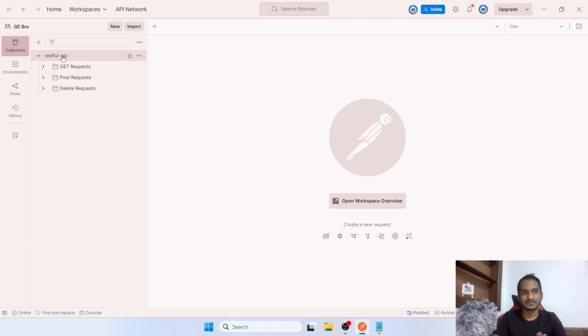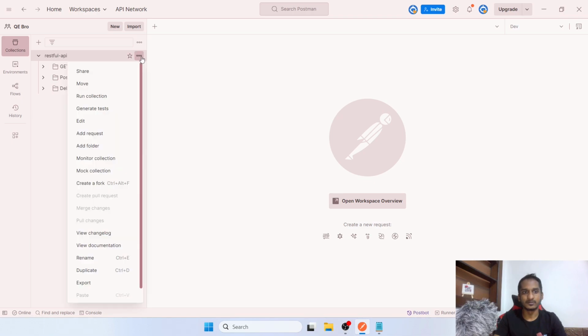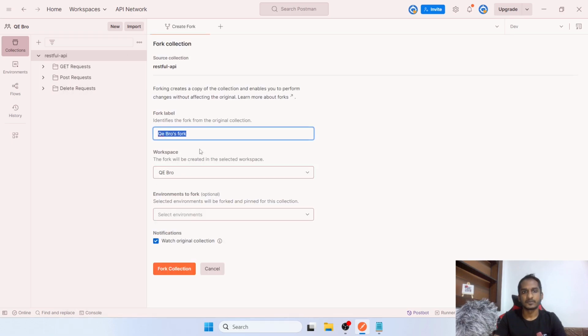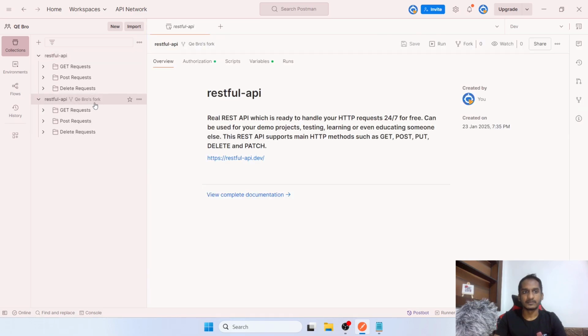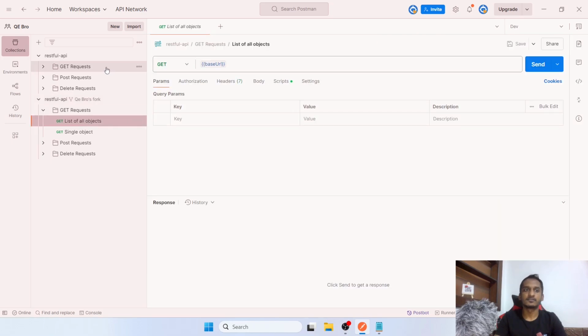So here, once you receive the collection, you can click on these three dots and there will be an option called create a fork, and you can create the fork. You can give a fork name, select the workspace and environment, and then create the fork. And then here you will see my fork is there. So now instead of updating the original files, you can work on your own fork, because this fork is with you, your personal one. So any change you do here will not be synced to the original one and it won't affect other team members as well. So this is the best way to do it.